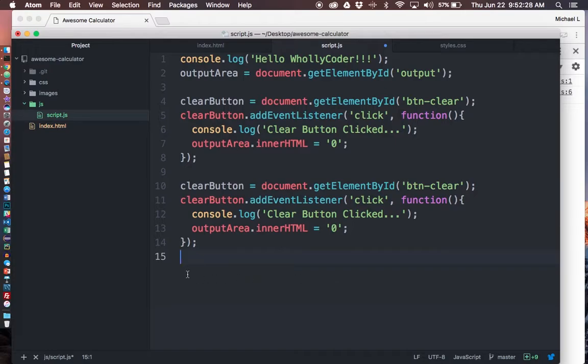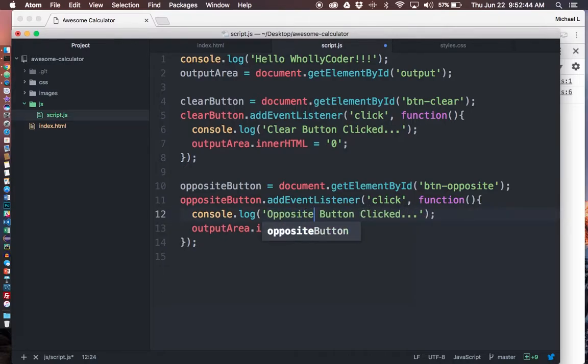After we copy that code, we are going to change clear to opposite. Oh, we also have to say here opposite button clicked. So now as this code sits, when we click on the opposite button, it's going to say opposite button clicked, and it's going to change the value of the inner HTML or the output area to 0, which we don't want, because we essentially just created another clear button. We just called it opposite button.